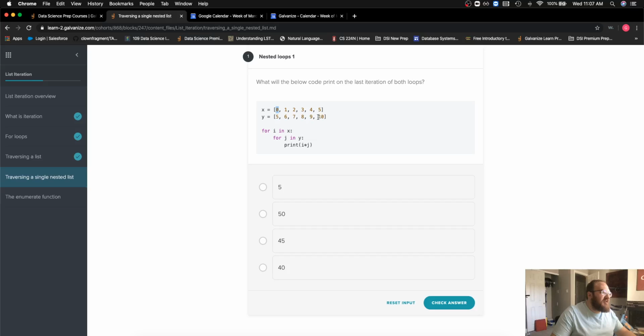And after we do 0 times 10, this inner for loop will be complete. We've gone through the entire list. So then we go back up to the outer for loop and make our next iteration there. In that case, this is 1, right? And then we do the same thing.